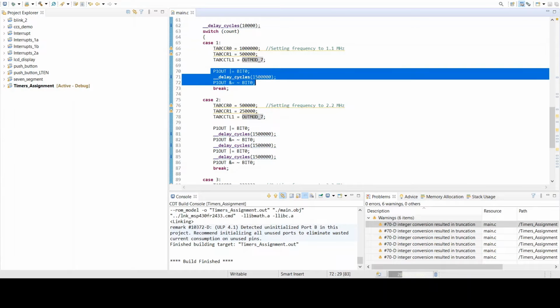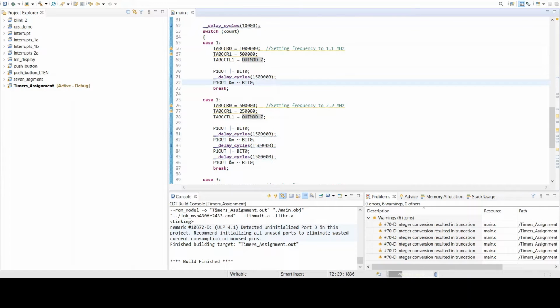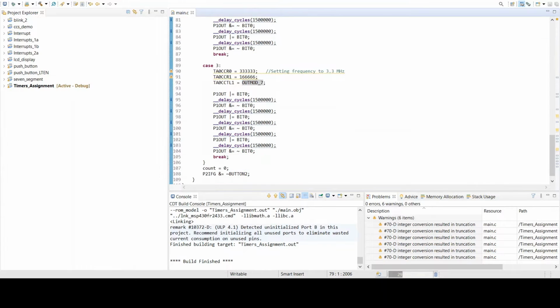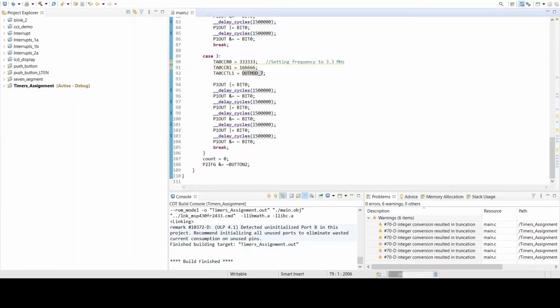And this is the code where we blink the LED X number of times. So if it's 2, we are going to toggle the LED twice so that it blinks twice. That will show us confirmation that the frequency has been set. Now let's build this program and check whether it works as intended on the MSP430 microcontroller.